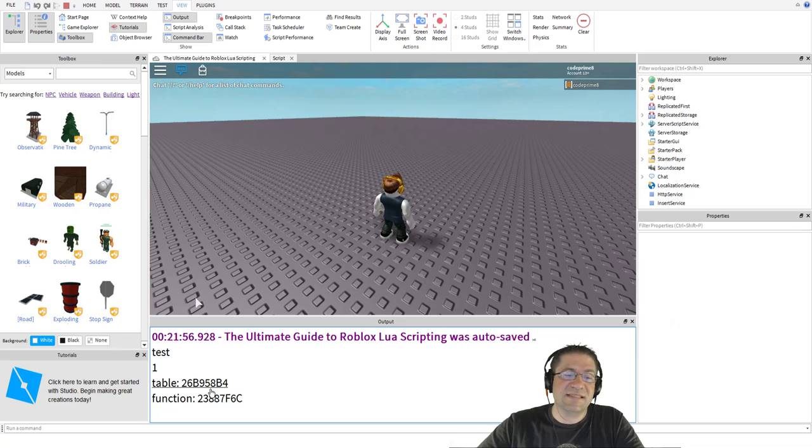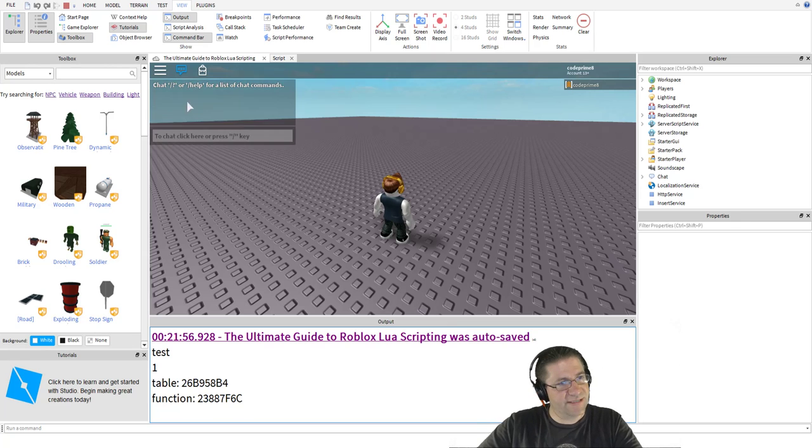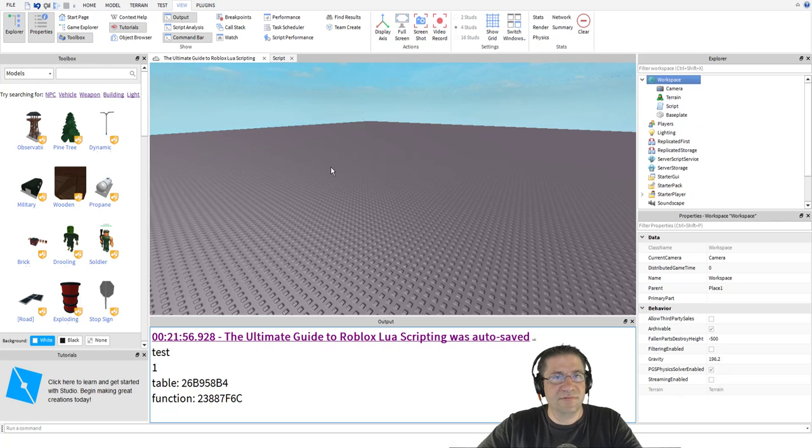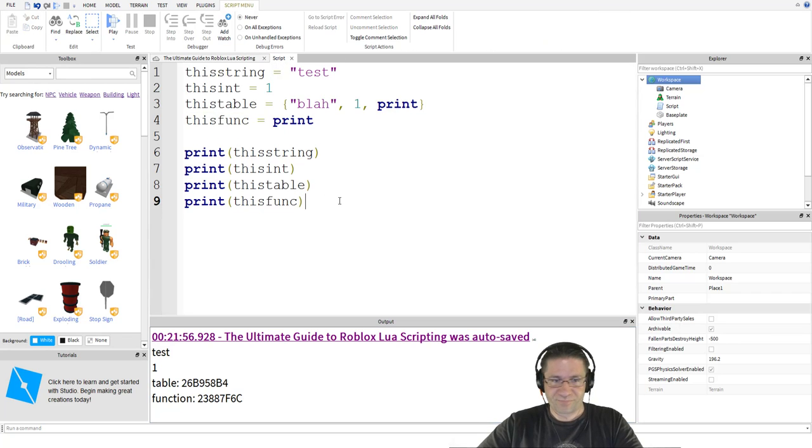The reason it prints out table is because it couldn't print the actual array of things, and for function, it couldn't print out what the actual function is. So stop. I hope I've got you guys thoroughly confused, because you're going to go look these things up and you'll see what I mean in just a little while. So this is great. That works.